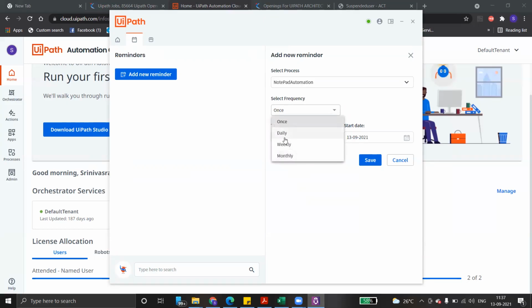Okay, daily I want to run this process. Just click select frequency daily. Okay, once in days, 1 day. Okay, every 1 day. Okay, so then time, you can set the timings also.